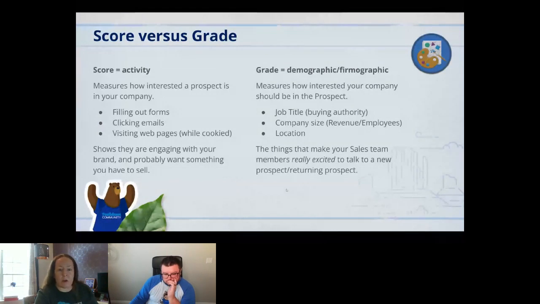So score is literally activity. It measures how interested a prospect is in your company. So an anonymous visitor is on your website, surfing around pages, and then filling out forms, and they become a known prospect. And then you send them emails, and they engage with your emails. Those are all activities. Those are things that show that they're engaging with your brand, your website, maybe your social, if you're using Pardot assets in social. So they're probably researching you because they probably want something you have to sell. So this is how interested a prospect is in your company.